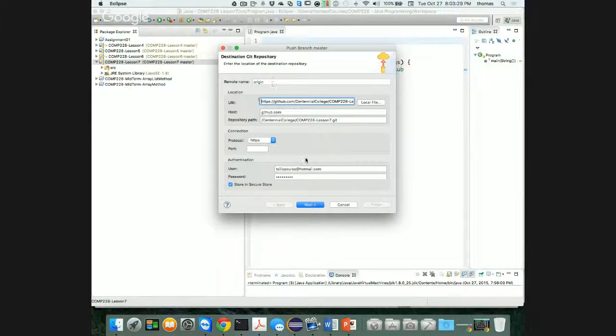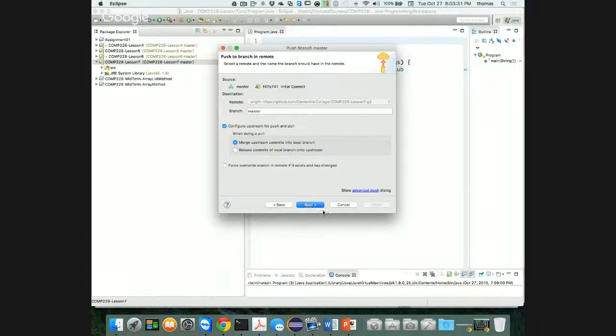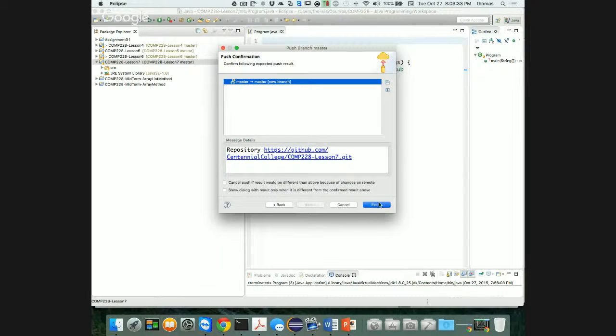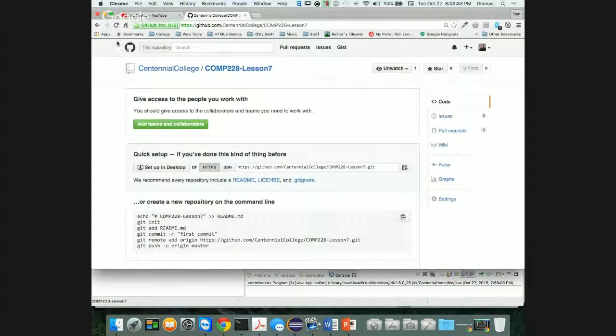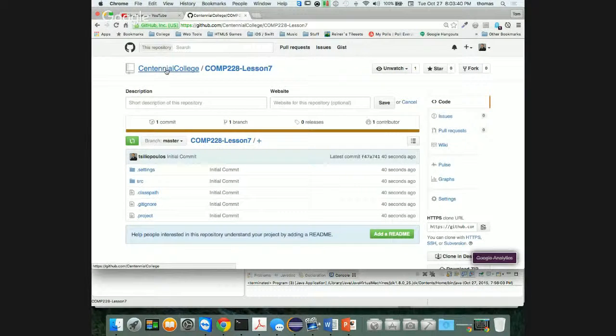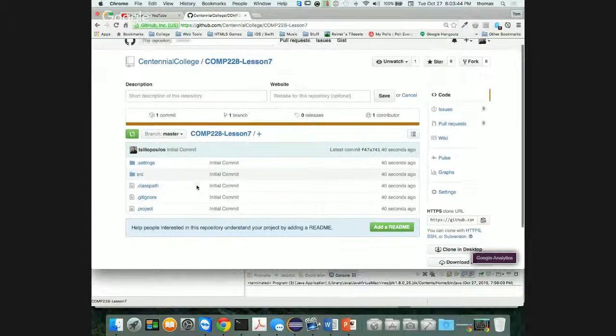Okay, once I've got that going on, I can go next, right? Next, I'm just going to accept everything and finish. When I do that, it pushes everything up to GitHub. And for me, just as a check, I can refresh. And now in Centennial College, COMP228 lesson 7, we have our little container for our stuff.